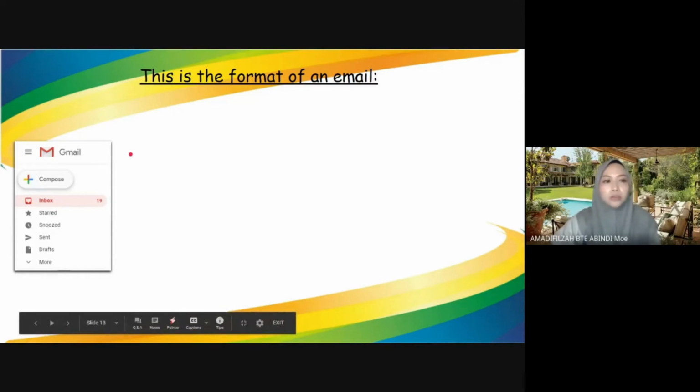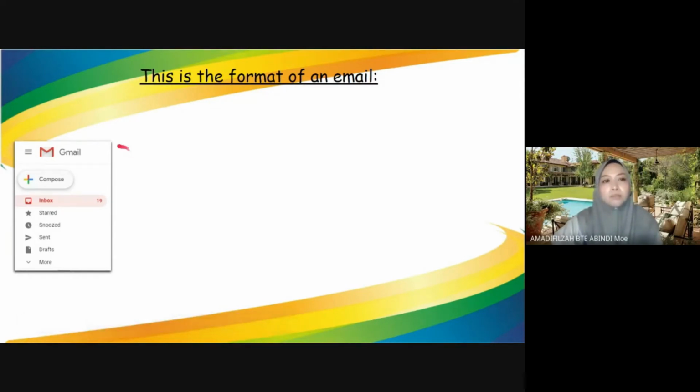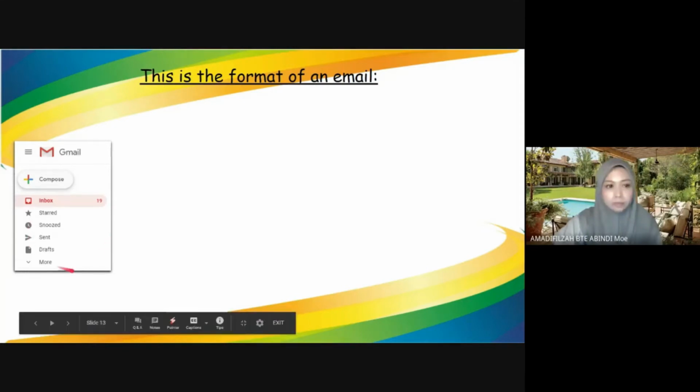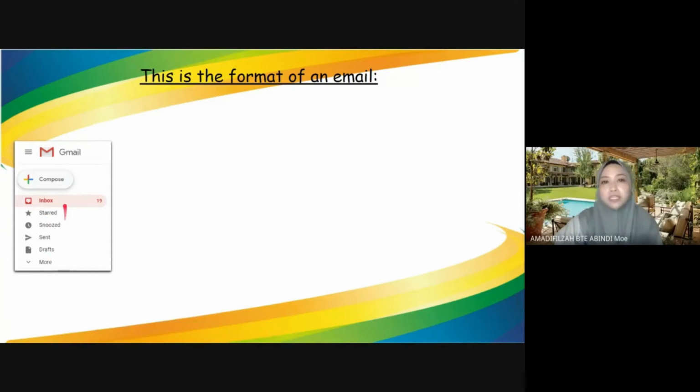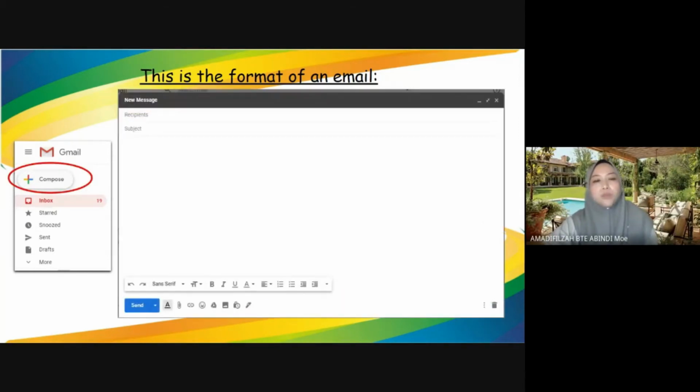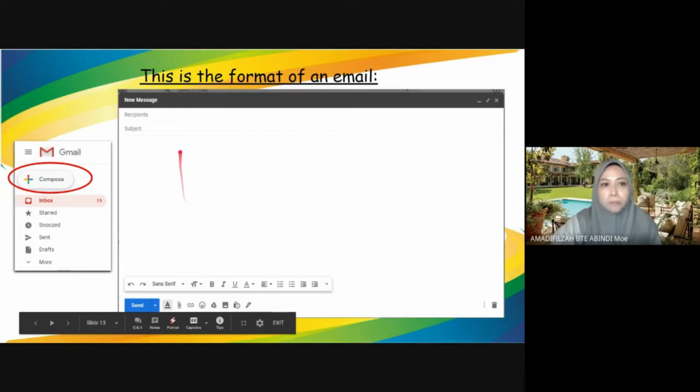If you are using Yahoo or another account, it might be something different, but the items shown will be similar. Now, if you want to write an email, you need to look for this compose icon, meaning that you are going to start drafting your email. After you log in to your Gmail, look for this icon, compose. And then it will bring you to a new window like this with the title new message.